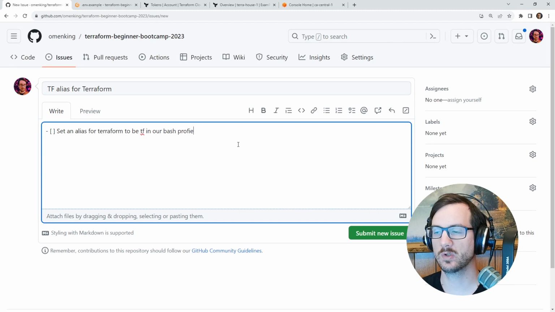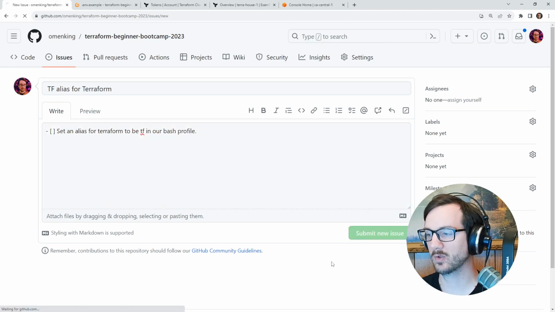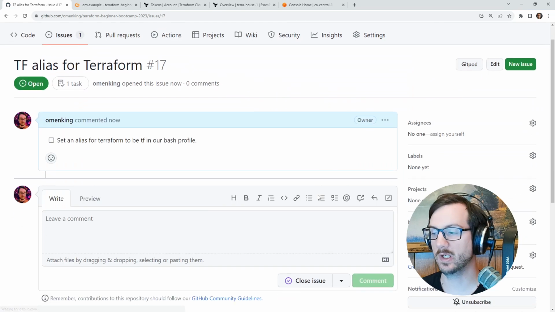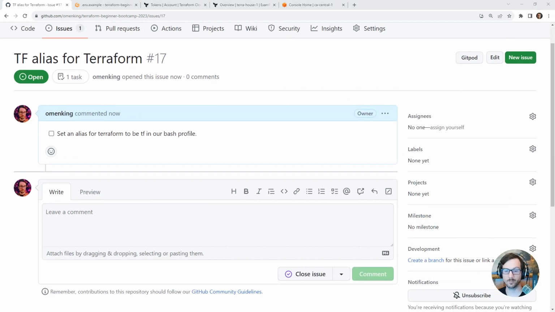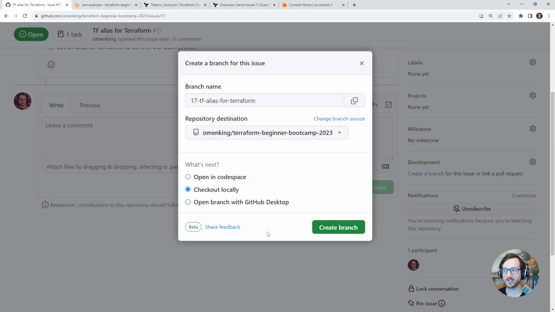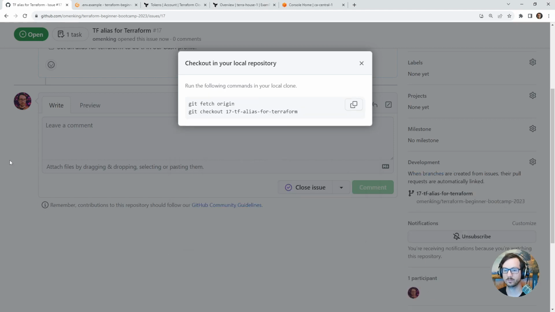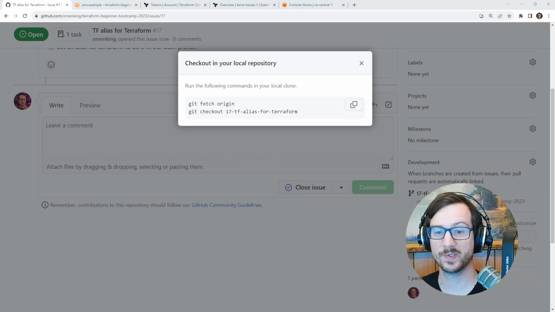Okay, so that is what we're going to do, we're going to set up an alias, and I'm going to create that new ticket. And this is just so that we can be really cool and have a shortcut for typing Terraform. I think a lot of Terraformers do this. We are Terraformers, so we want to do it, okay?